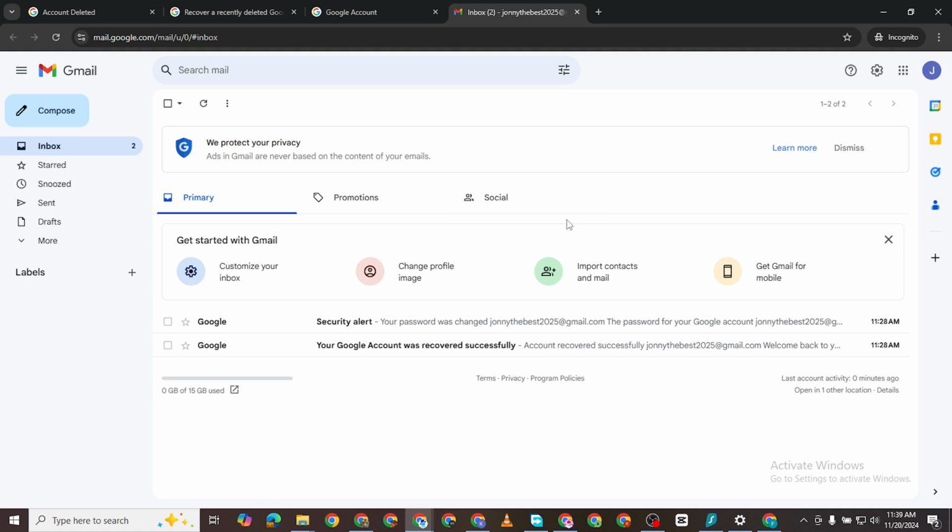So in a nutshell, this is how to recover a deleted Gmail account.